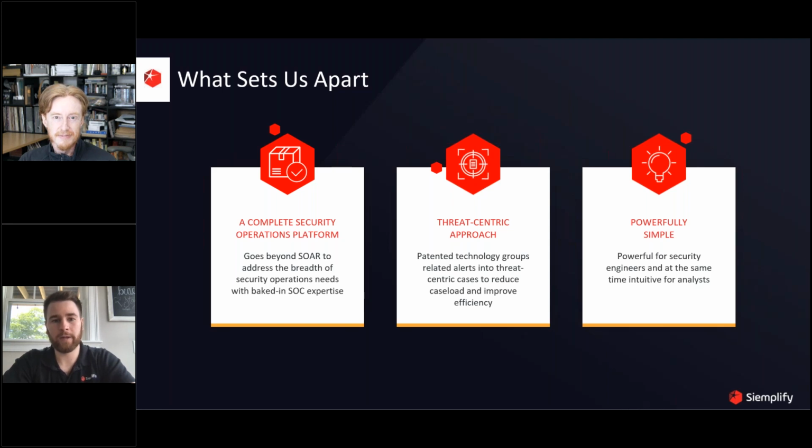This is a powerful paradigm shift that ensures your analysts are spending their time on threats versus chasing alerts, which ultimately provides huge efficiency gains. And finally, as Chris mentioned, we are a very powerful tool, but we also like to say that we're powerfully simple. So yes, there is a lot of flexibility for engineers and architects, but our simple and intuitive platform also allows analysts to be productive and ramp up quickly, enabling them to consistently make rapid and educated decisions.